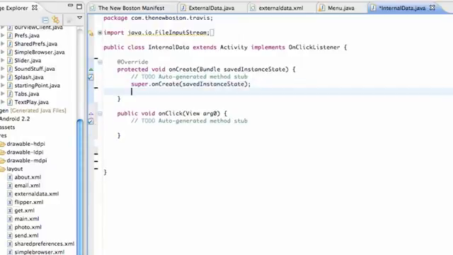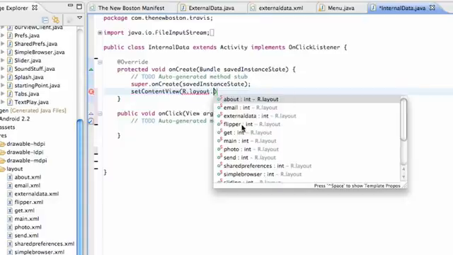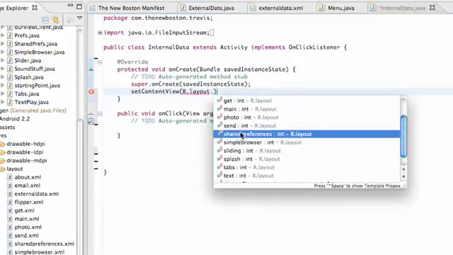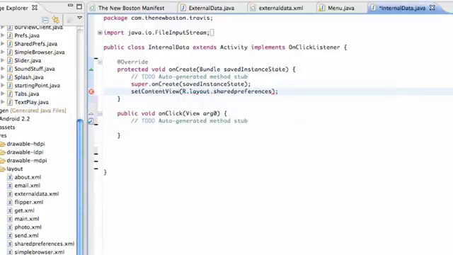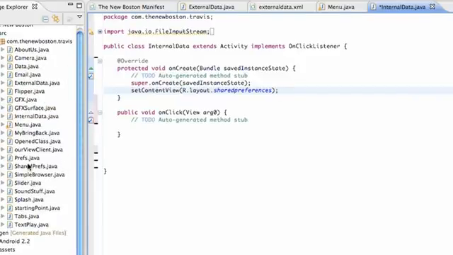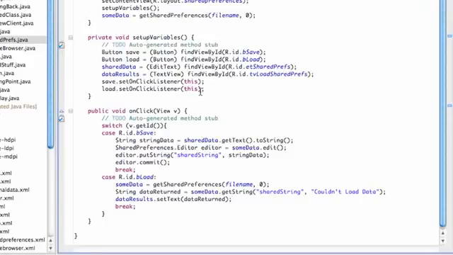So within our onCreate method, we're going to set our content view to, what was it, R.layout... oh man, shared preferences. It's going to be the same layout, same kind of stuff that we worked with when we did shared preferences. So now we can open up our shared preferences class, just to save some time, and we can copy this setup variables method here.